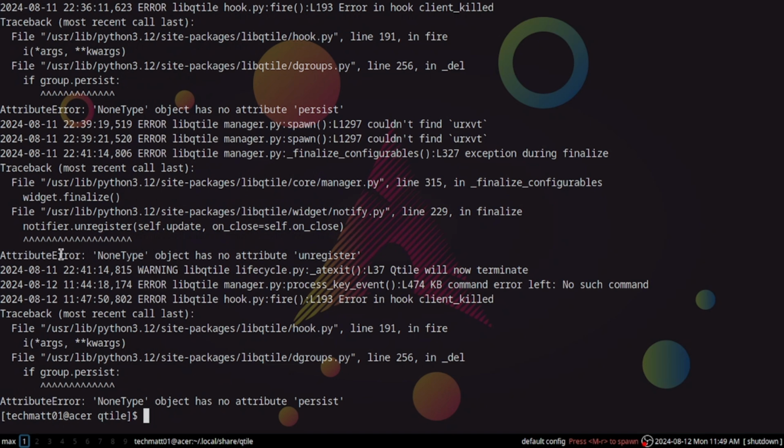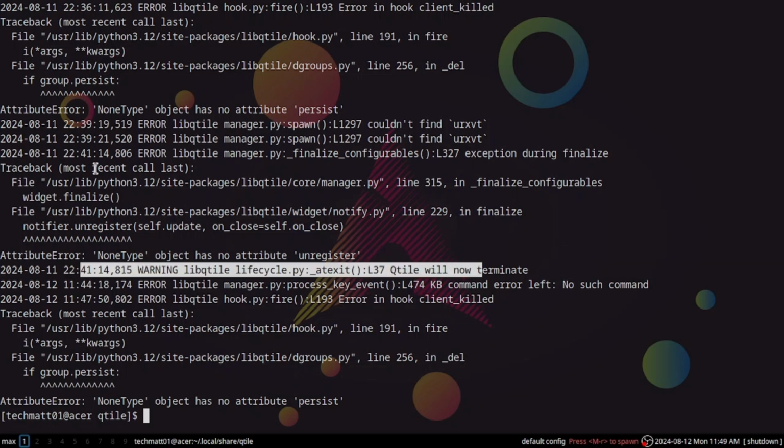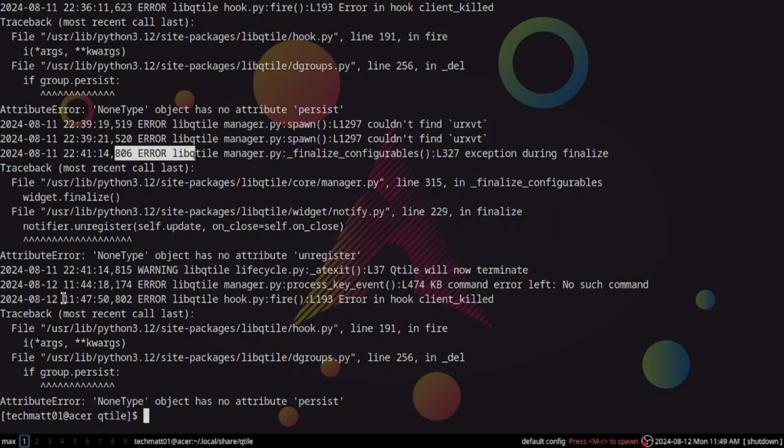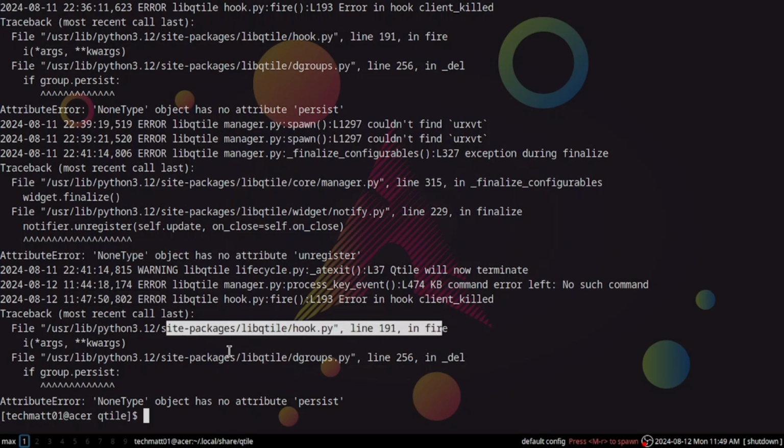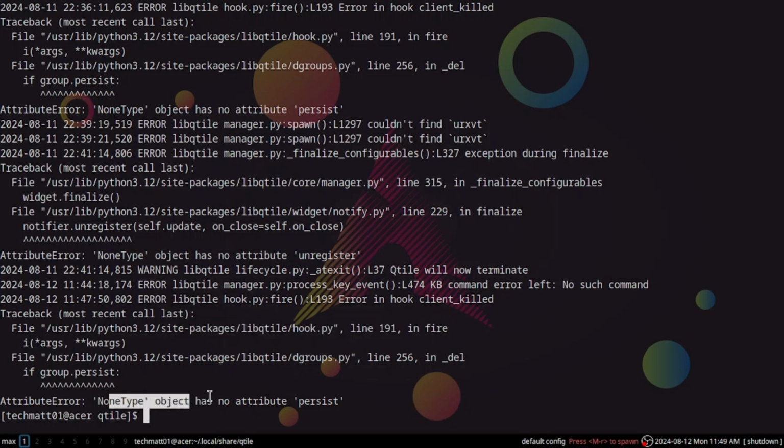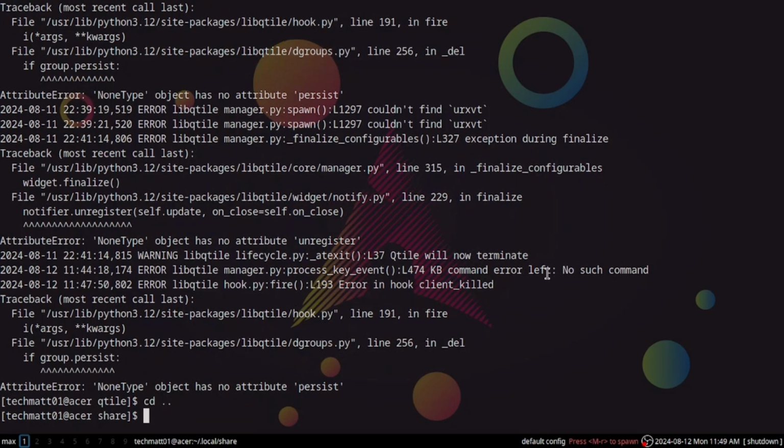So as you can see, let's see if this is okay. No, actually, yes, I had some errors, but these were from yesterday, warnings and errors, but I have one from today. Error in who client killed. So something is probably not working, but we can just ignore it for now.